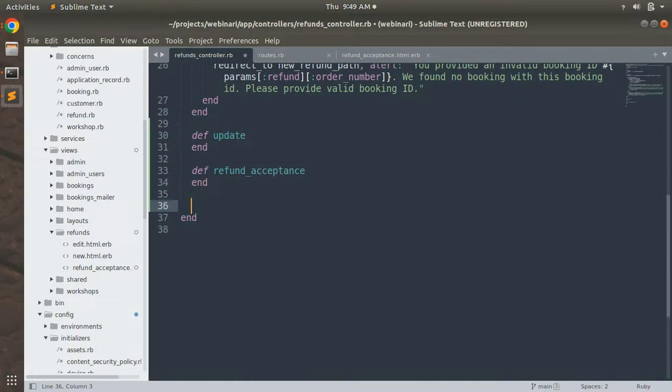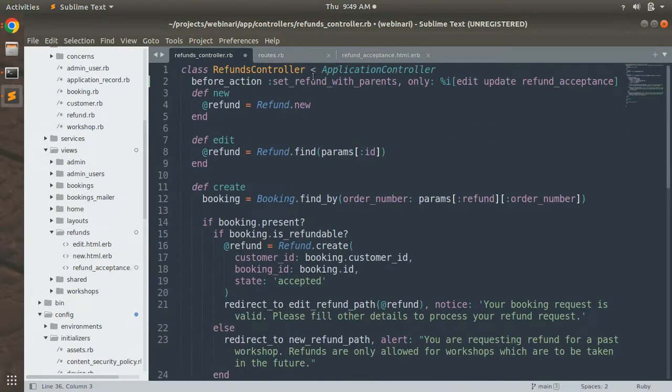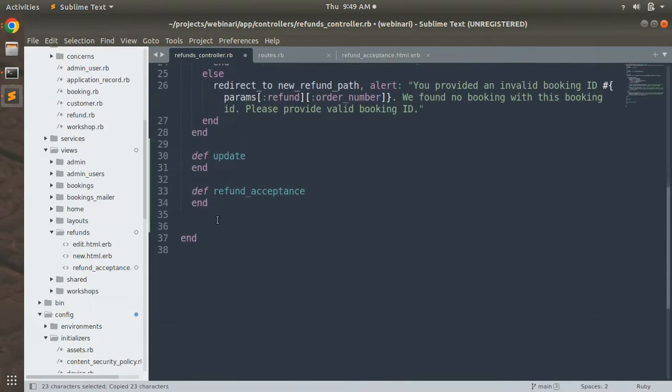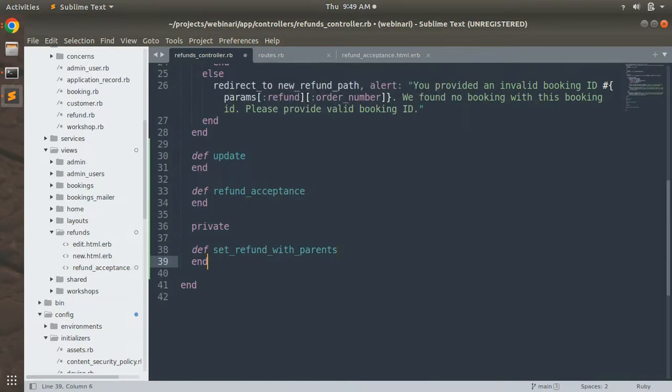So let's define this set refund with parents as a private action. First copy this name, refund with parents, and define the private keyword here. So private, and here we need to define our action. Okay, so set refund with parents.